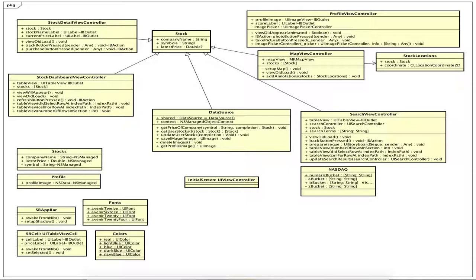The reason I chose to use a singleton was this was a pretty basic app. I didn't have to really worry about concurrency issues or other things like that. But definitely something to watch out and be careful with when using that. You can see it has a context property just for the core data.